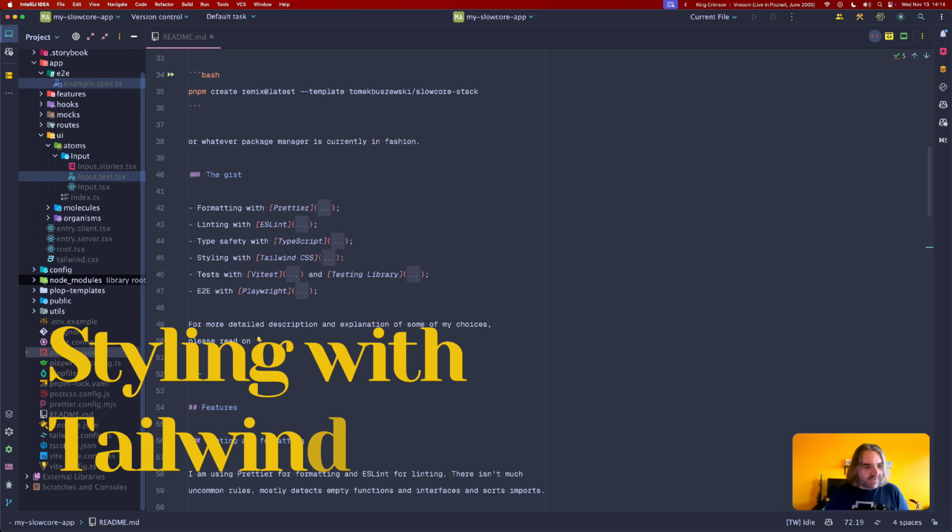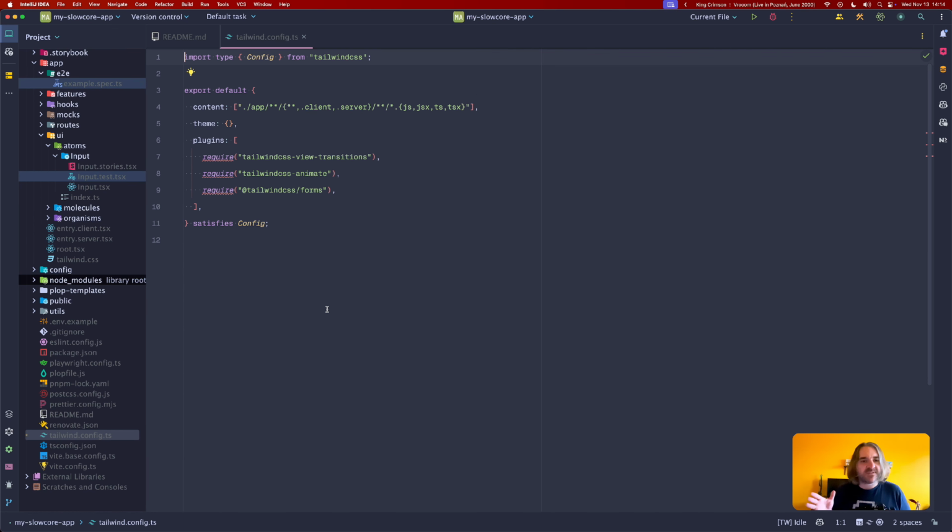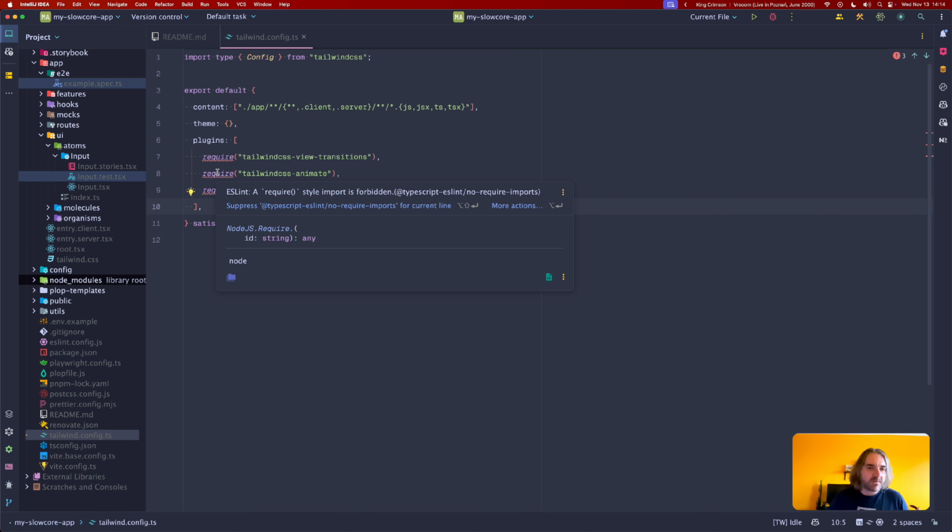There's Tailwind. This is, I think, an almost basic config from Remix. I've added these 3 things. There's some error, require is forbidden. Okay.